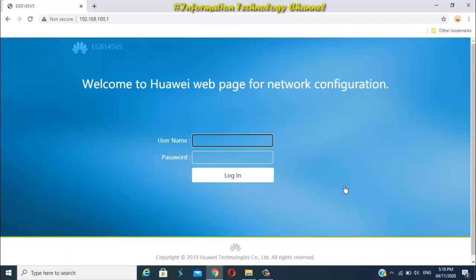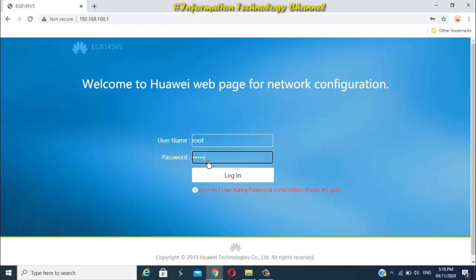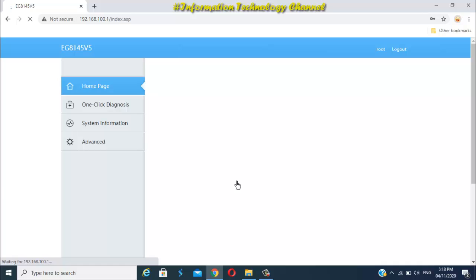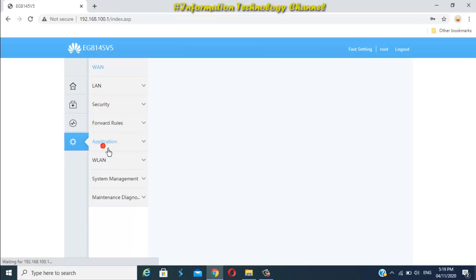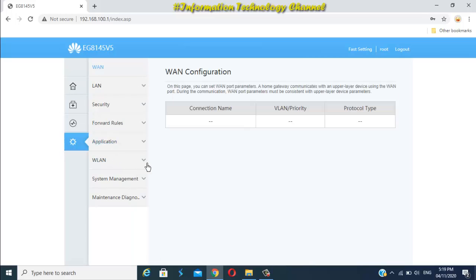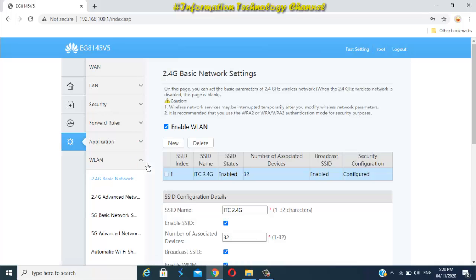And log in again using your new admin login password. Once you are here, friends, just select the advanced option. Under advanced, now select WLAN settings. Once you are here, you may now change your Wi-Fi name and Wi-Fi password in both networks. Once you're done, just click the apply button.